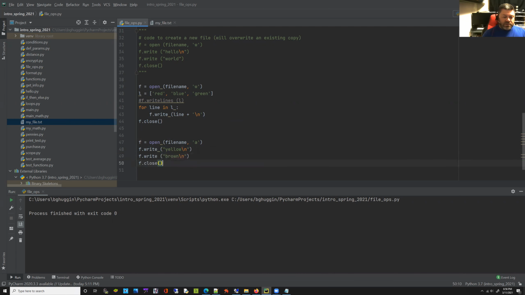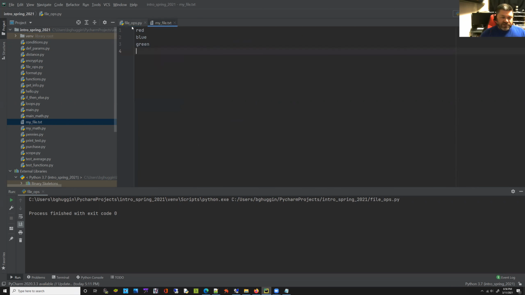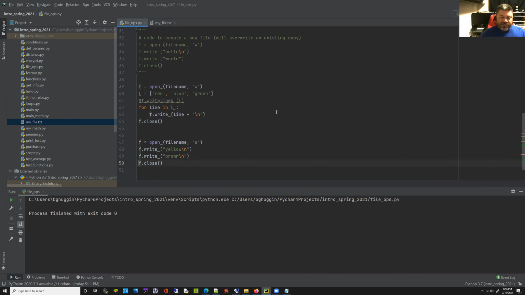Okay. So now what will happen is we'll see the original. Okay, so here's the colors. This time we're going to append to that file, and we should see our new colors, and we do: yellow, brown. So that just tells you that A will add to the end of the file. I don't think we'll need to use append for any of our programs this year, but just to let you know that it exists.